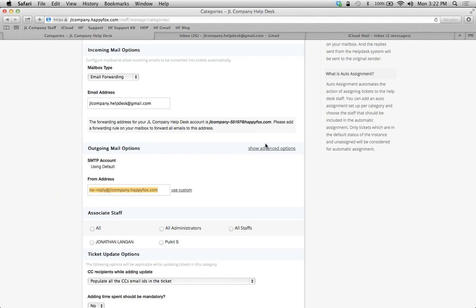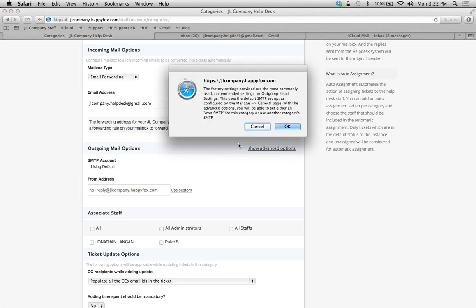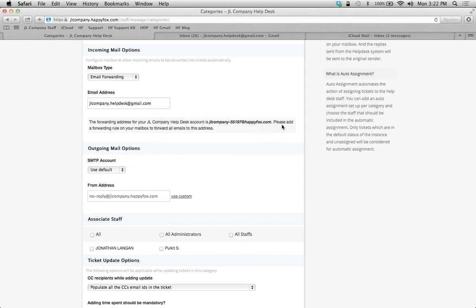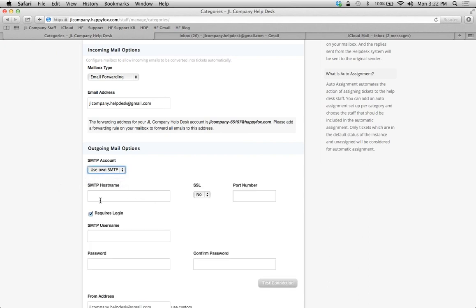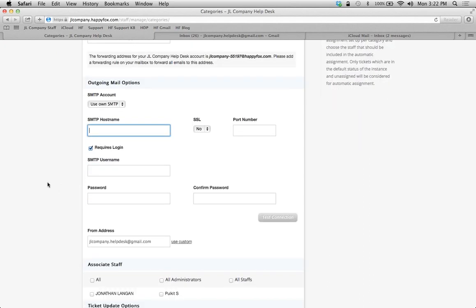So in this case, we're going to show advanced options to set up our own SMTP account. I'm sorry, do you really want to do this? Is what it's saying. I'm going to say OK. And now I've got a drop-down option to say Use my own SMTP. Now, if you're using Gmail, your host name is going to be smtp.gmail.com, very simply. Is this SSL enabled? We're going to say yes, it's Gmail. The port number is 587 for Gmail, not 465, which is more common, or 25, which is non-SSL, but 587.